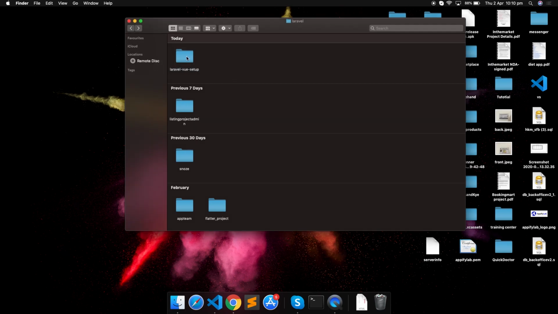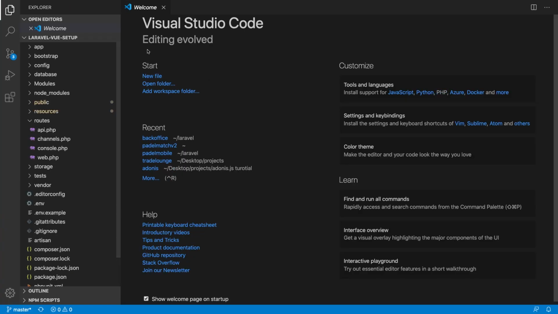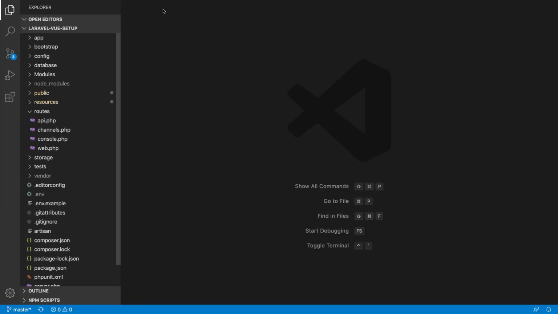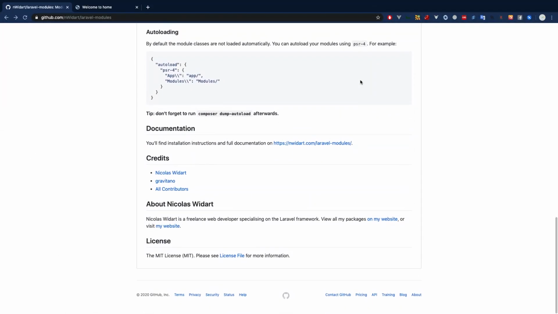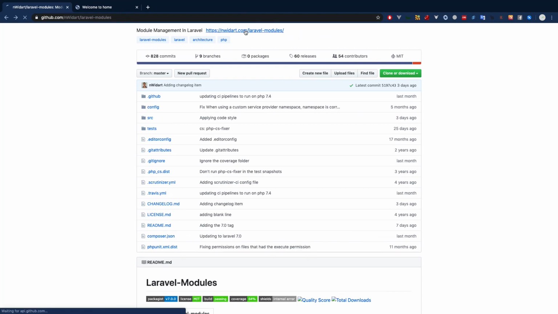I have a Laravel Vue setup right now here. This is a completely SPA application, and you can do SPA and combine both. So let's get started. Before I show you the Laravel part, I need to tell you I'm using a plugin called Laravel Module. This is really nice, used by many, so you can check them out, and you can see the documentation for how they work all together.